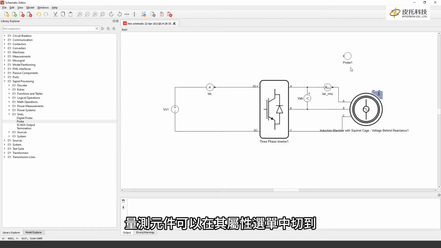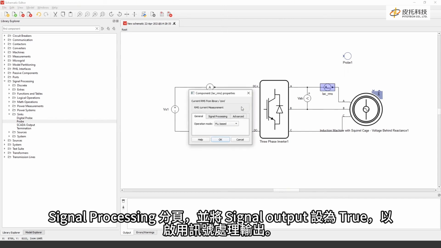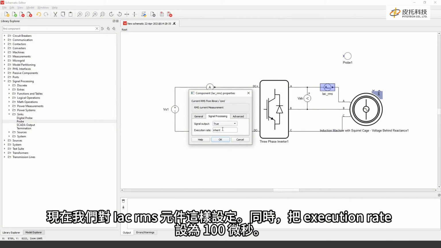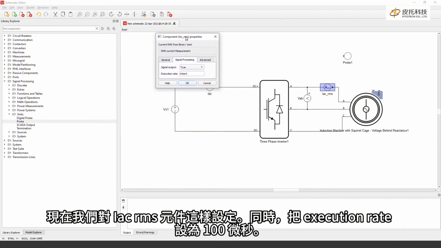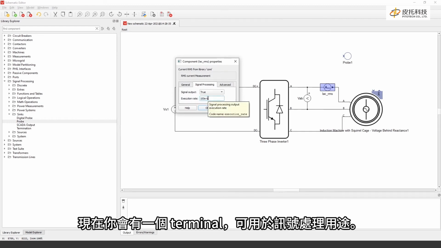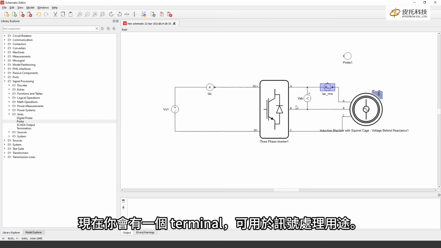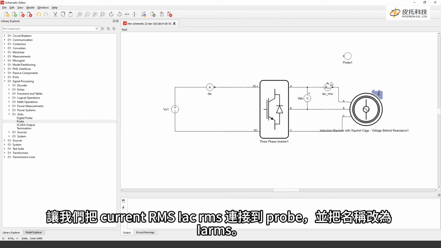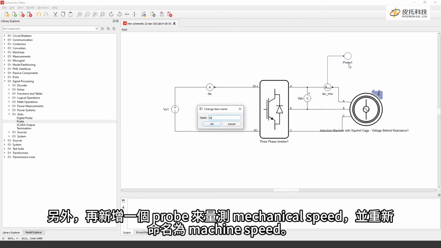Measurement components can enable signal processing outputs by navigating to the Signal Processing tab in their Properties menu and setting signal output to true. Let's do that now for the IAC RMS component. Also, let's set the execution rate to 100 microseconds. Now, you have a terminal which you can use for signal processing purposes. Let's connect the current RMS IAC RMS to the probe and change its name to ARMS. Also, let's add another probe for mechanical speed measurement and rename it to machine speed.